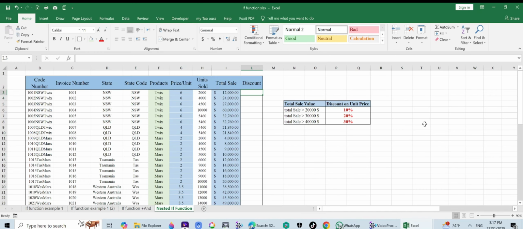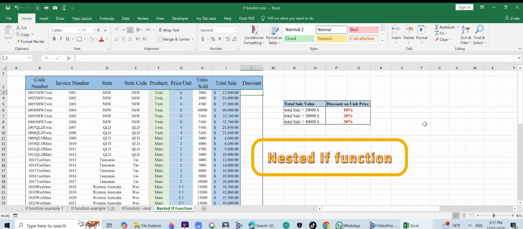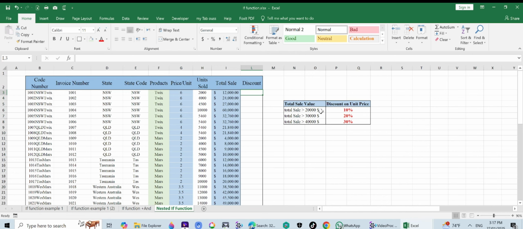Now I'll be doing an example for the nested IF function, which is many IF functions at the same time together. Let's say I have an example to illustrate this. I want to do a discount on total sale: whenever it's greater than 20,000, I'll be having a 10% discount. Whenever it's greater than 30,000, I'll be having a 20% discount. Whenever it's greater than 40,000, I'll be having a 30% discount.